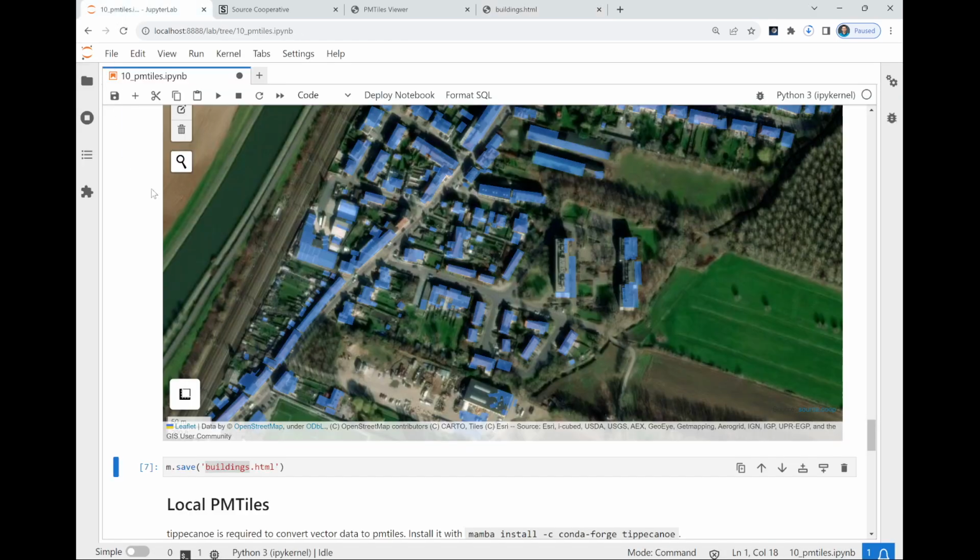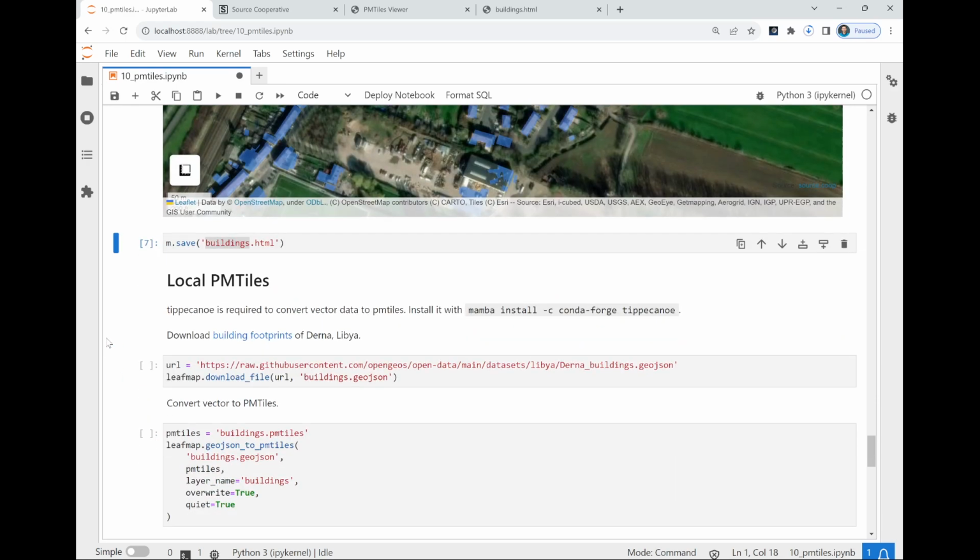Okay, so this is how you can visualize the PMTiles. Again, all you need is just a URL. So next time you see, this is going to get more and more popular in the future, and more data will be made available using the PMTiles.